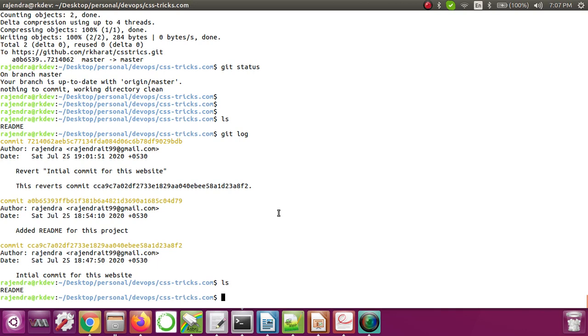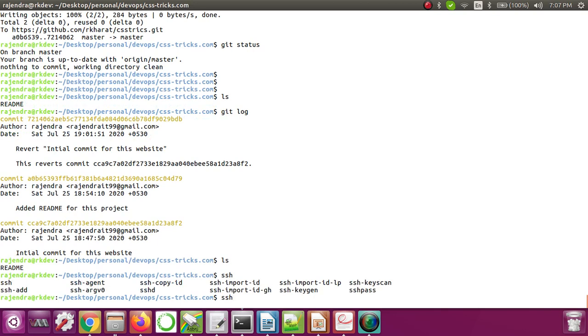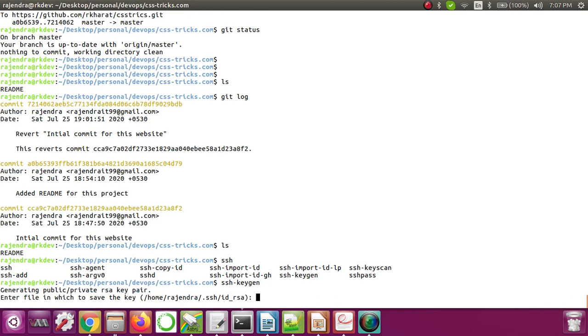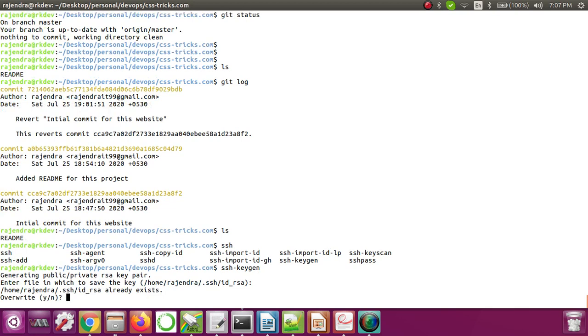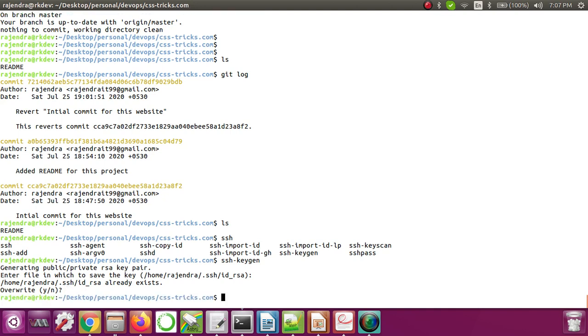So how can we do that? First, we need to create an SSH key. For that we have the ssh-keygen binary. Let me run ssh-keygen. It says enter the file in which to save the key. By default it's inside home, so let me press enter and it will use that. It asks whether we can overwrite, so we say yes.